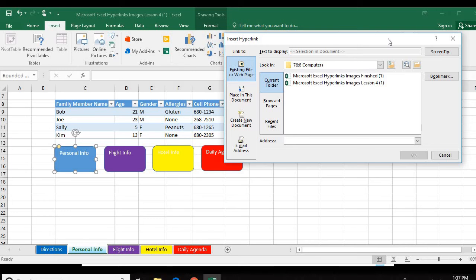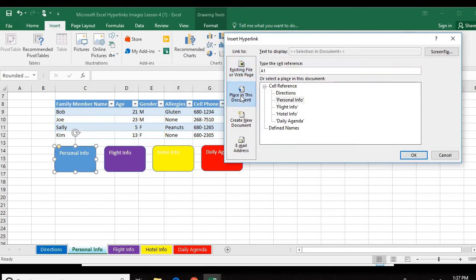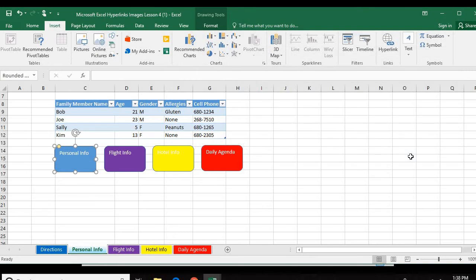Now, we're going to place it in this document. So do you see how existing file or web, we want to go to place in this document. So we want to click on this one right here. And for this first one, we want it to link to personal info. So I'm going to click on this one right here and I'm going to click OK.